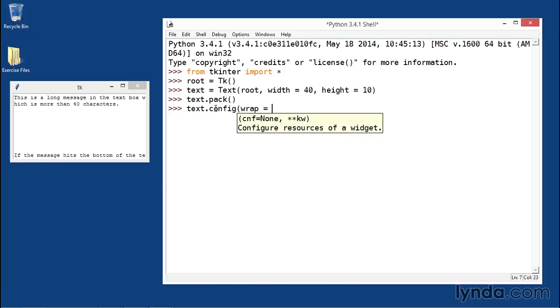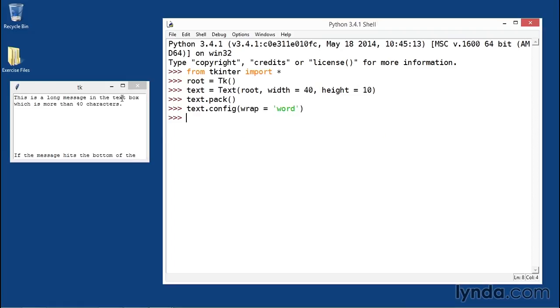And there's three options for wrap. There's char, which is the default option we see here, where it'll wrap at the character which hits the end of the line. We also have an option for none, which will cause no wrapping. And we have an option for word, which will cause the text box to wrap at the spaces between words. So if I select that, you'll notice that it no longer breaks up my words. It'll wrap at the nearest space.